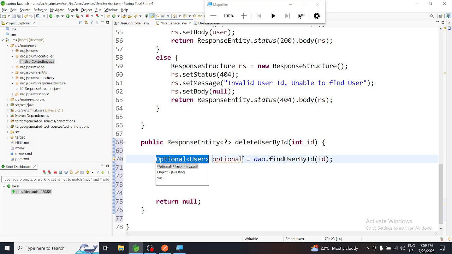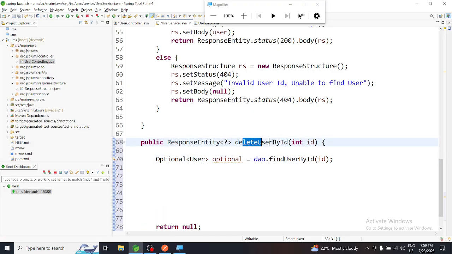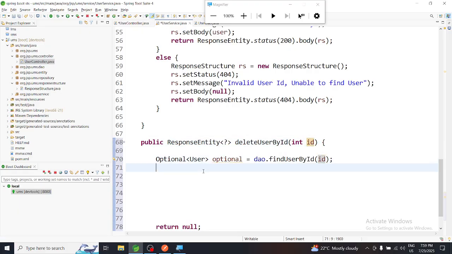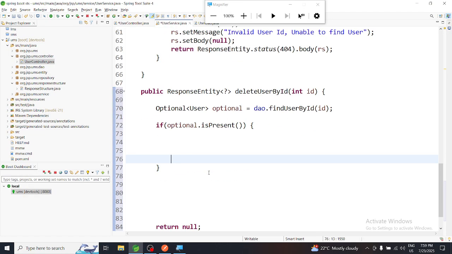Next, you see the optional object is there. Actually I want to delete. Listen: first, based on ID, you are finding an optional object. If the optional is present, that is a valid ID. Correct? If it is not present, it is not valid. So I'll check with an if condition: if optional dot isPresent, then only delete. In this if condition, write the delete logic. Else, say invalid ID, unable to delete.